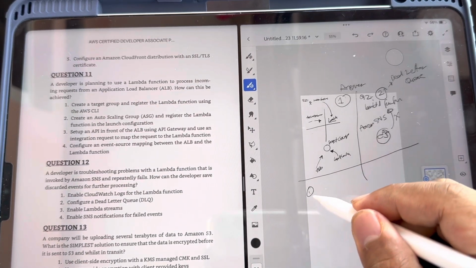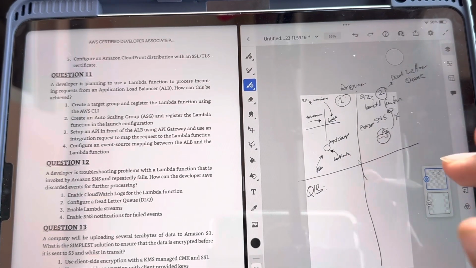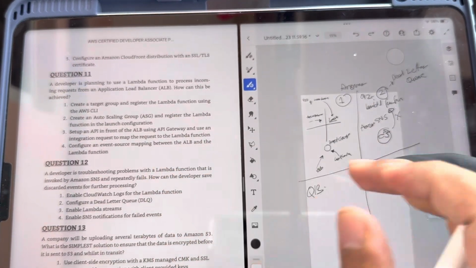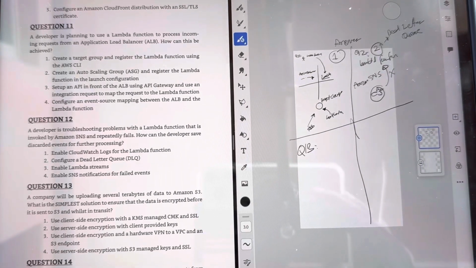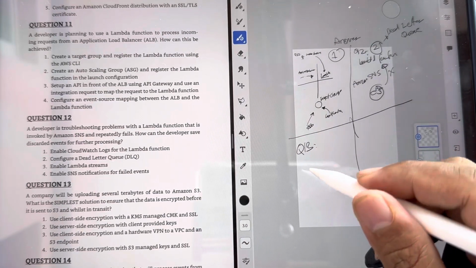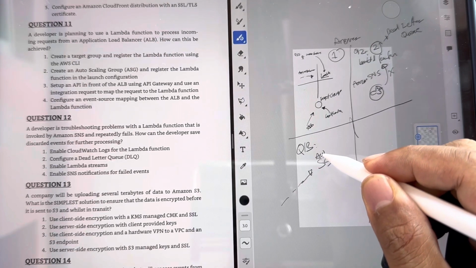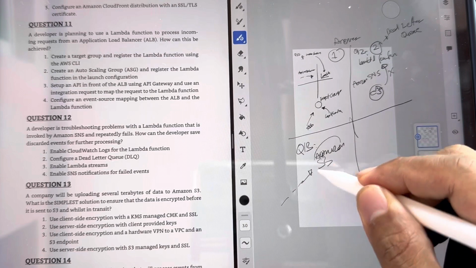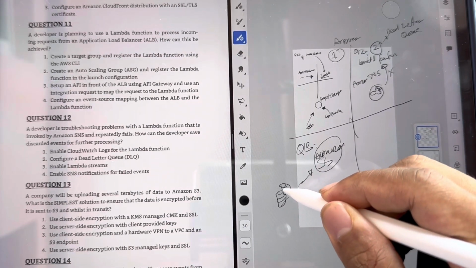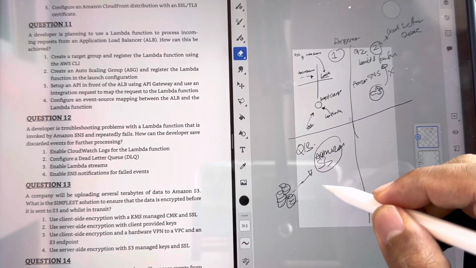So question number 13. A company will be uploading several terabytes of data to Amazon S3. So several terabytes going to Amazon S3. So, terabytes of data. What is the simplest solution to ensure that the data is encrypted before it is sent to S3 while in transit?